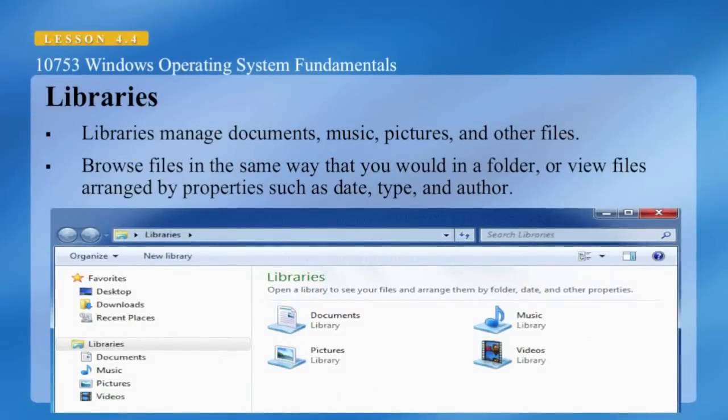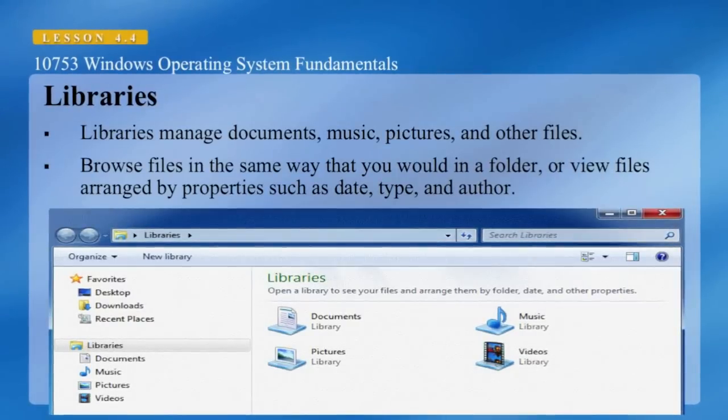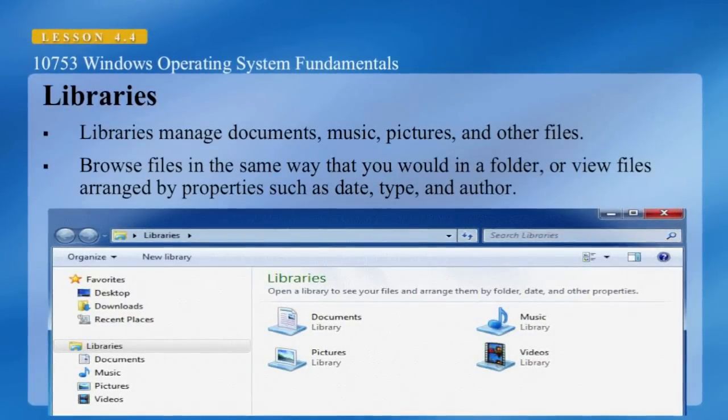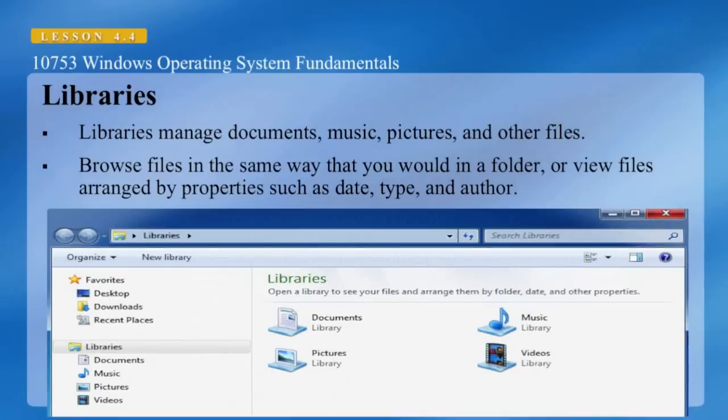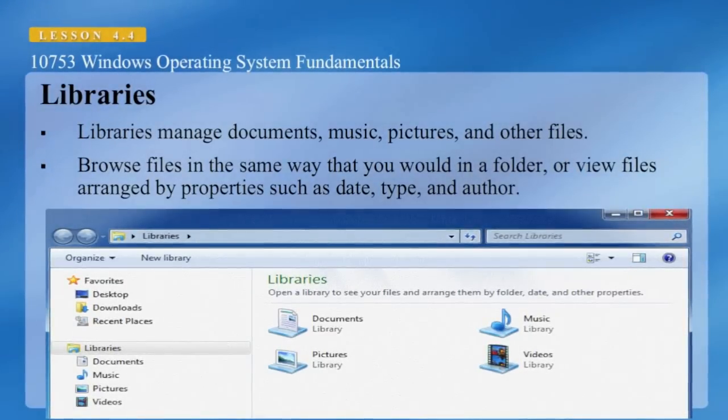Libraries allow you to manage your documents, music, pictures, and other files, and you can browse the files in the same way that you would in a folder or view files arranged by properties such as date, time, and author. You can access your libraries by opening Windows Explorer.